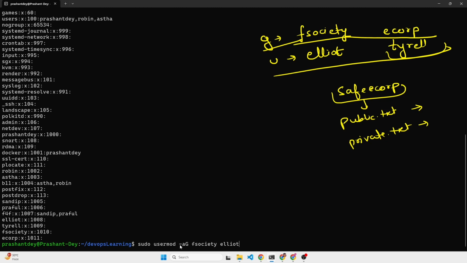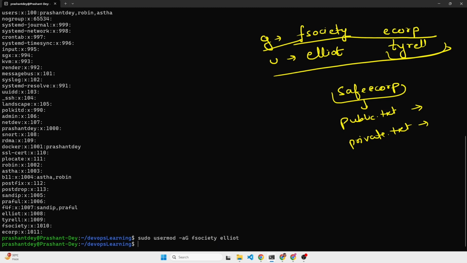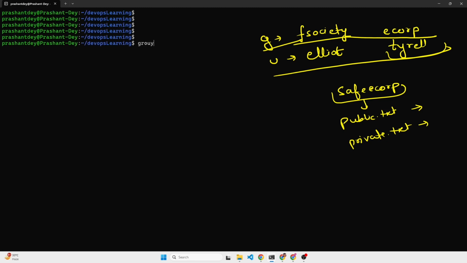Now here the hyphen aG: a means append, G is the name of the group that I'm basically going to assign, which means I'm appending a user called Elliot into the group. How do I identify which groups Elliot is part of? Let me just clear it out. I just run a command like groups Elliot. It will show me Elliot is part of the Elliot group and also part of the F society group as well.